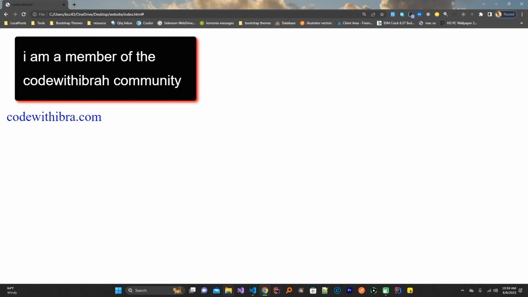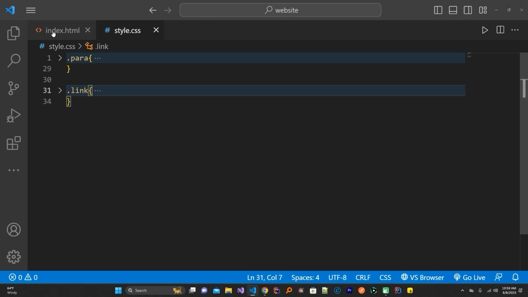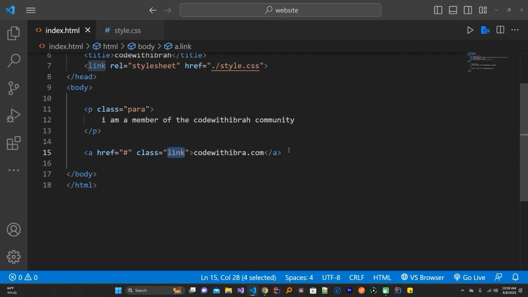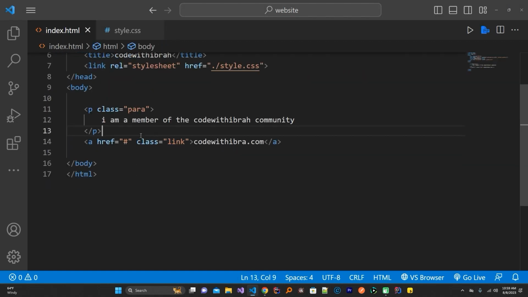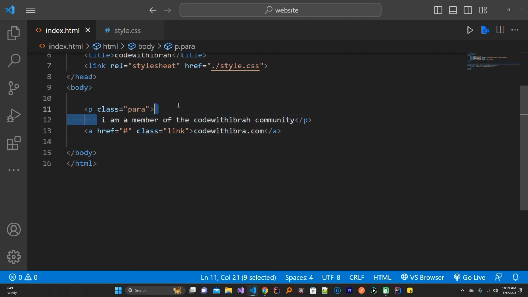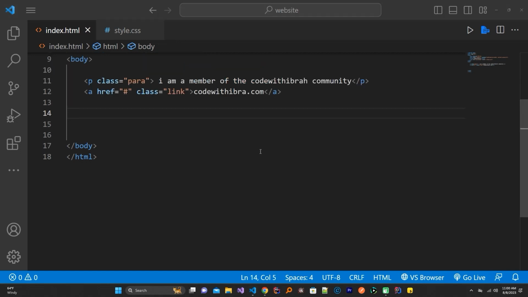All right, let us also look at how to change the listing style of list items in CSS.